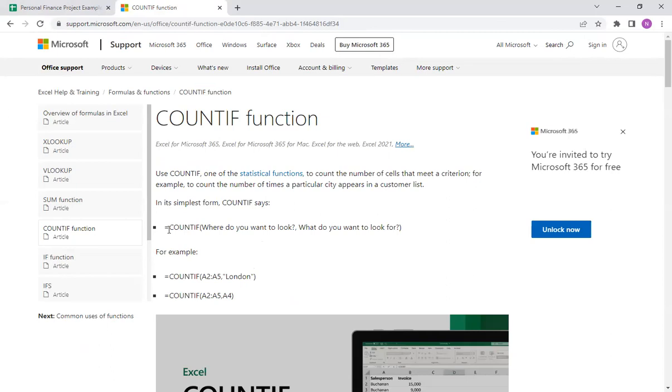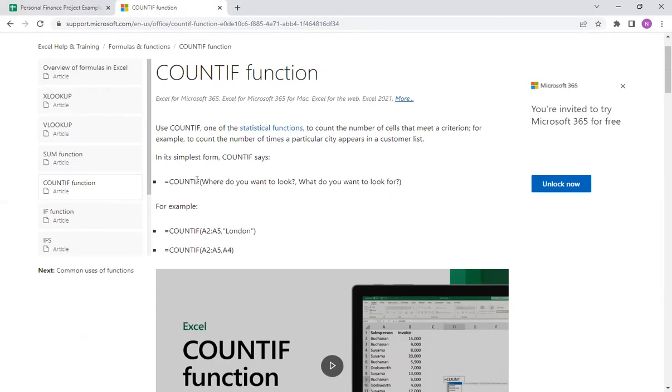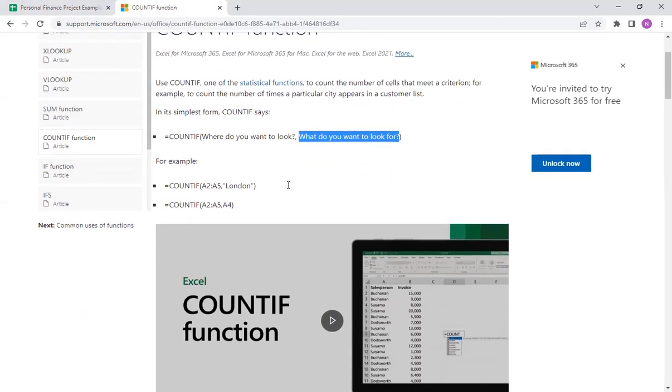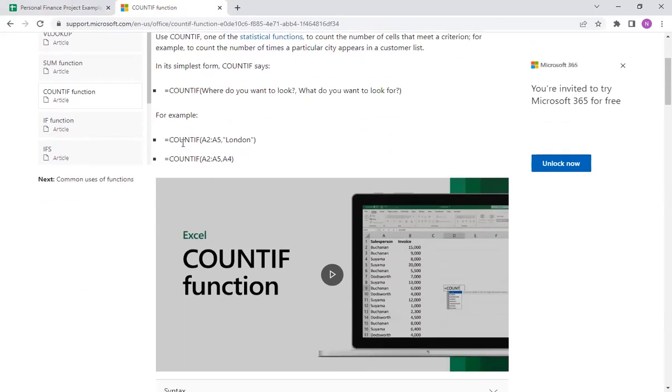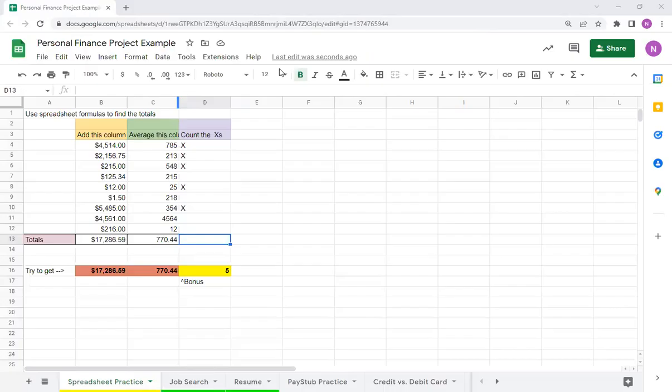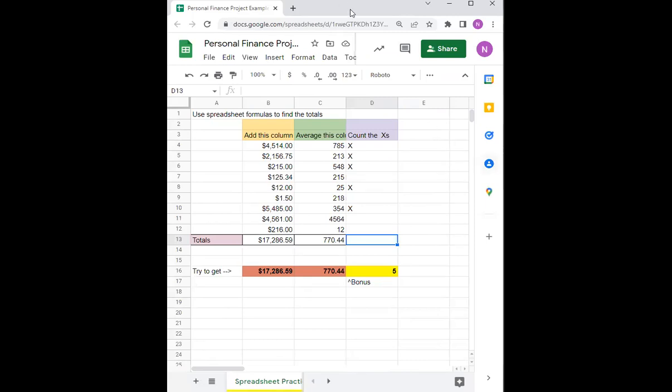It's going to say, okay, I want you to say equals and then write the word count if. And in parentheses, first tell me where you want to look, and then put a comma, and then tell me what you're looking for. And here it gives me some examples. I could do count if, and then it's doing A2 through A5, comma, and then it wants to count if the word London is in those cells between A2 and A5. So I could split my screen and look at both of these and say, okay, so I want to have this say, make sure you can see this.